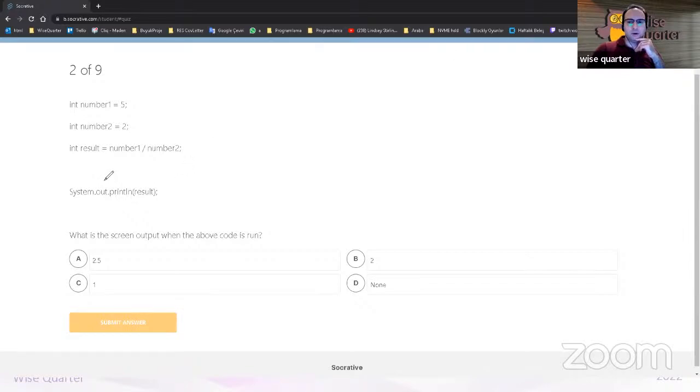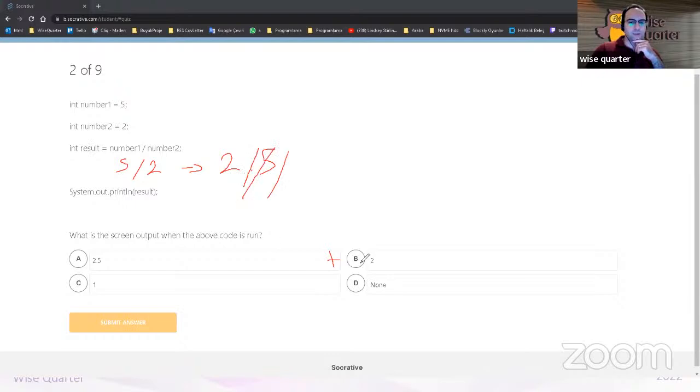Okay, yeah, B. The integer number is 5, and the second integer number is 2. We will try to find 5 divided by 2. Normally it is 2.5, but an integer result cannot store decimals, so it will be 2. Thank you very much. And the right answer comes from you.